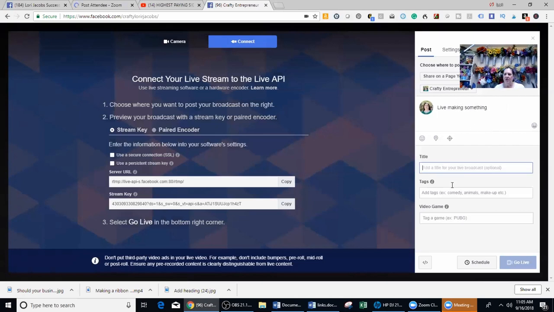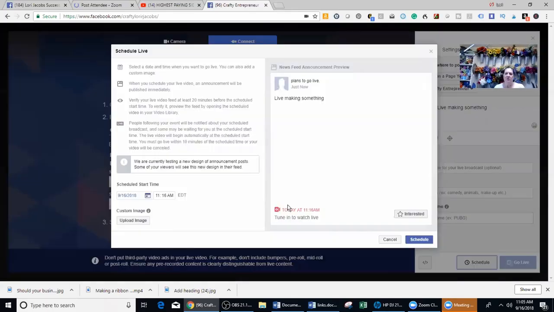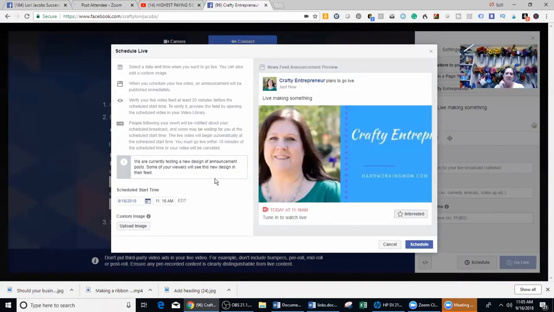You can put in your title, your tags. What you're going to do is click on this little button down here at the bottom that says schedule. If you click on the schedule button, you can schedule your live. That's really powerful because if you don't have permission to use the messenger system, how are you going to let people know that you're going to be going live? Well, you can schedule a video and then you can share that out.